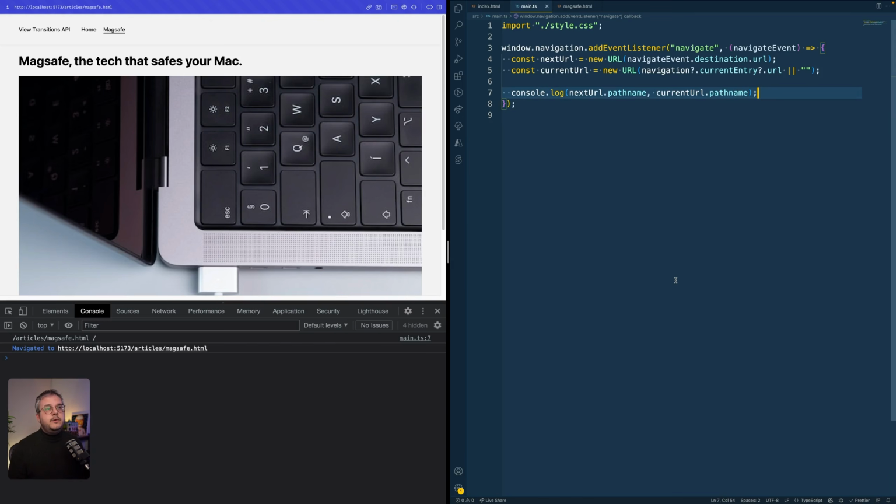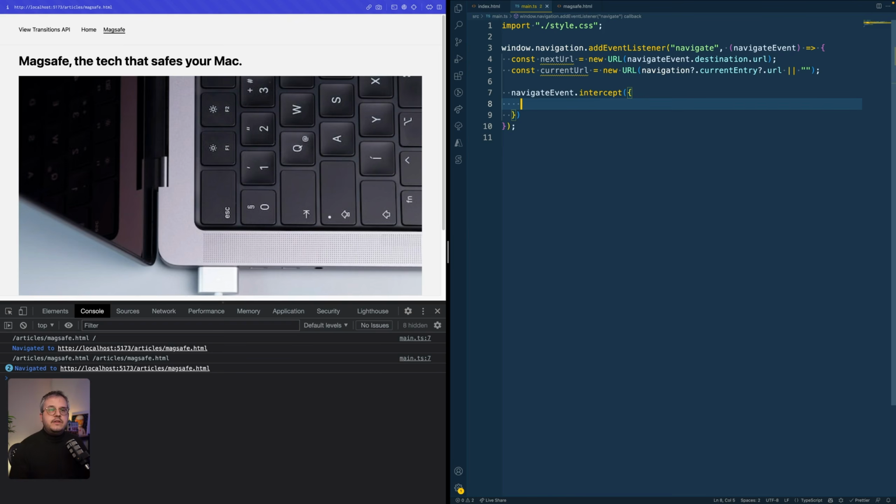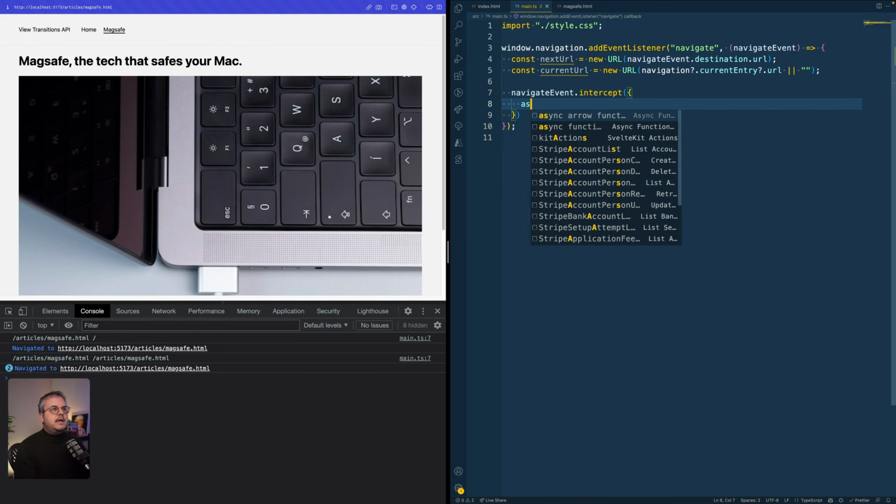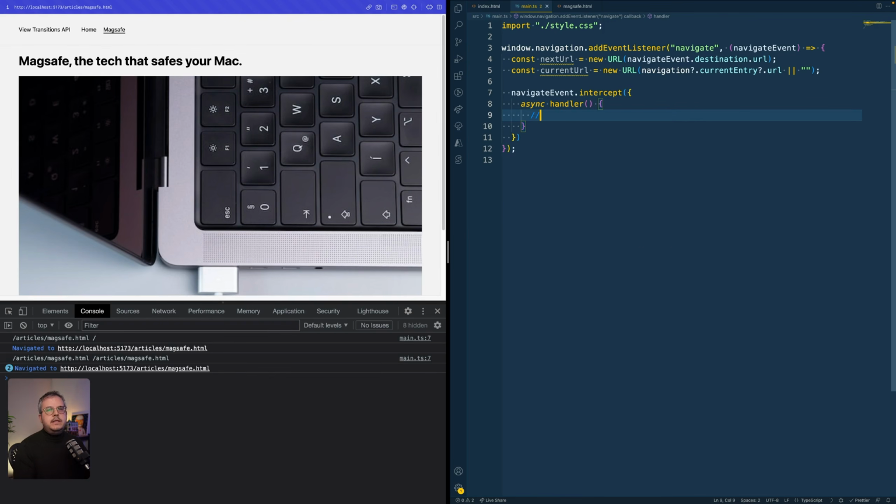Now we have these two values. There is another super interesting thing this navigate event now gives us, and that is a function called intercept. That intercept function takes in an object that has an async handler function, and in there, we can do something with the fact that the user is navigating away. What we are going to do here is fetch the content of the new page, because that's what the browser was about to do, but we are going to intercept that right now. And after we did that, we are going to animate between these two styles.